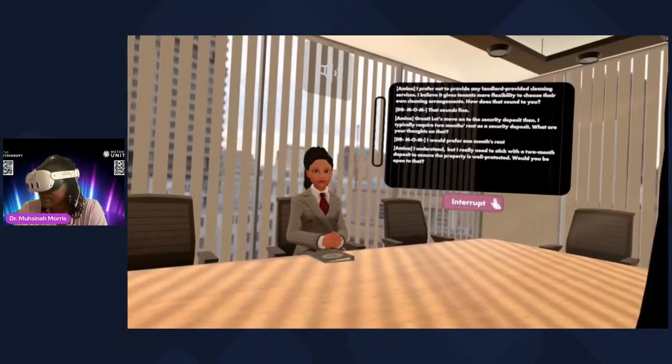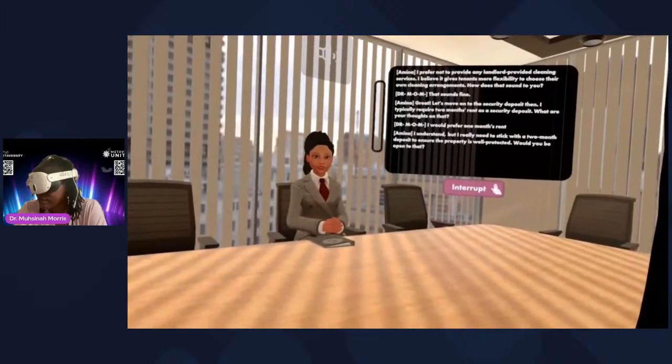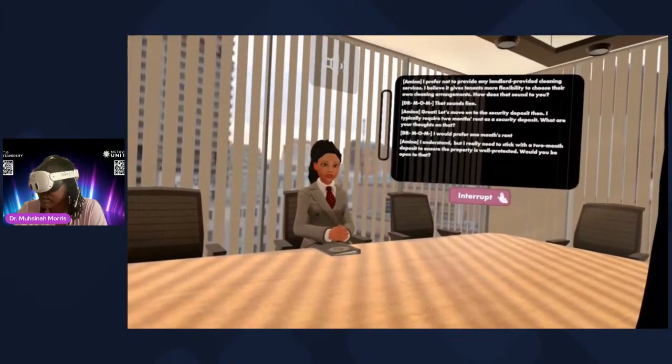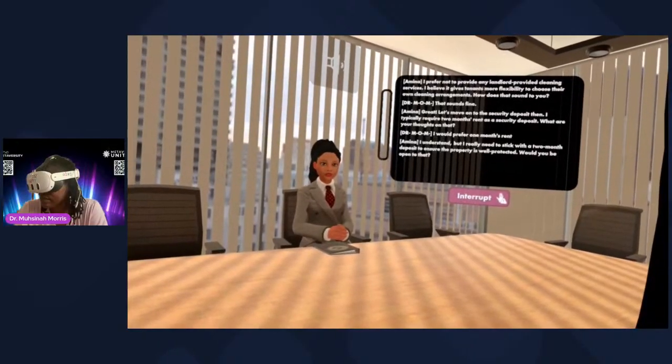I understand, but I really need to stick with a 2 month deposit to ensure the property is well protected. Would you be open to that?